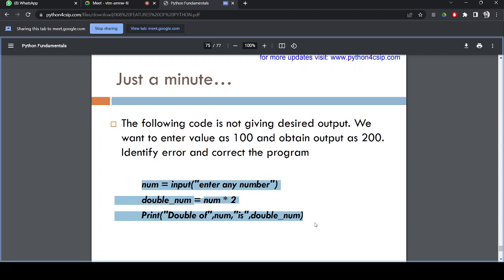If I give 100, 100 multiplied by 2 is going to be 200. But that is not going to happen in this program. Please try to fix the program. If you have understood the concept, you have to fix the problem.